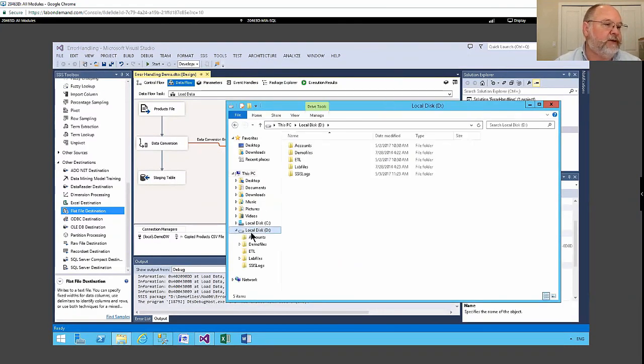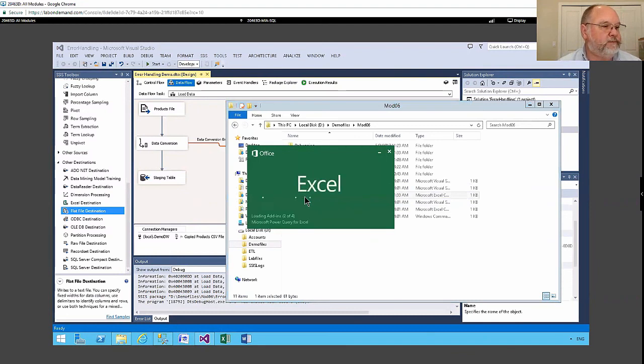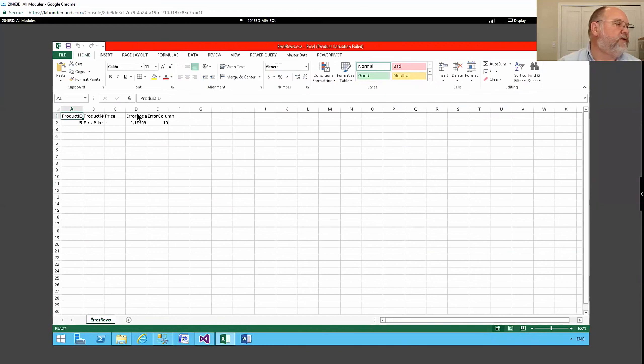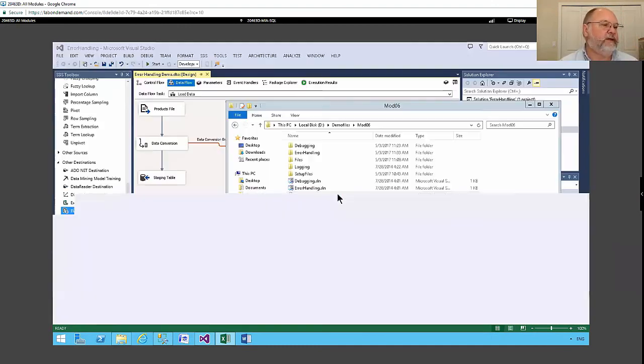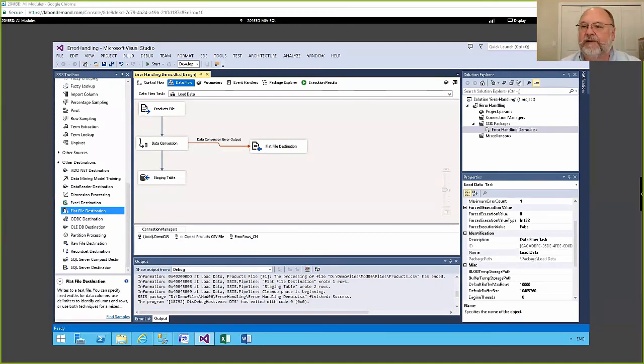I can come out here and open up that file and see right away. There's the problem right there. So I would need to go back to my source data and fix that, or deal with it one-off, one way or the other. Without doing this, I end up either just ignoring errors, which is not a good idea, or having my whole package fail, which is also not a good idea. All right.